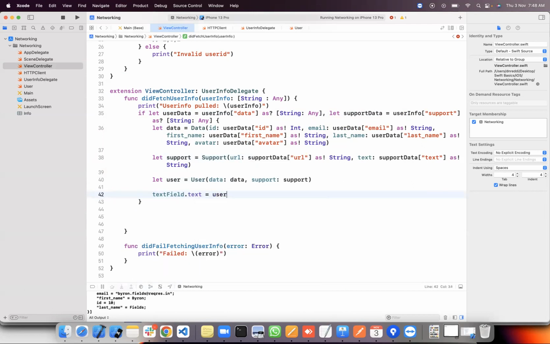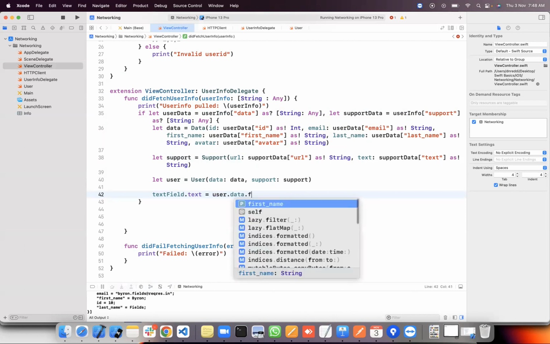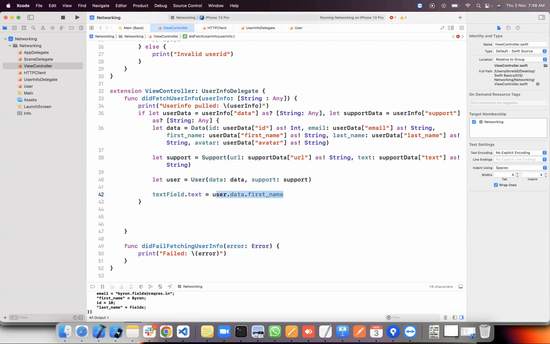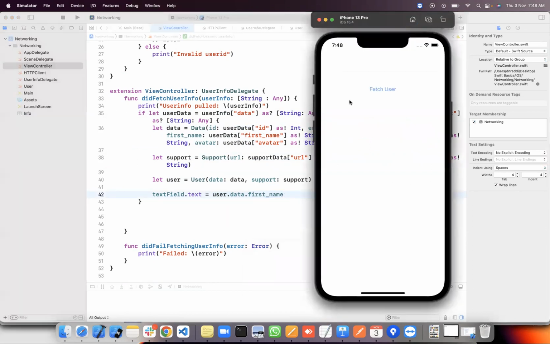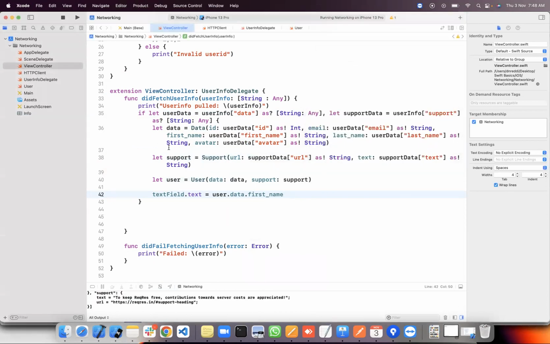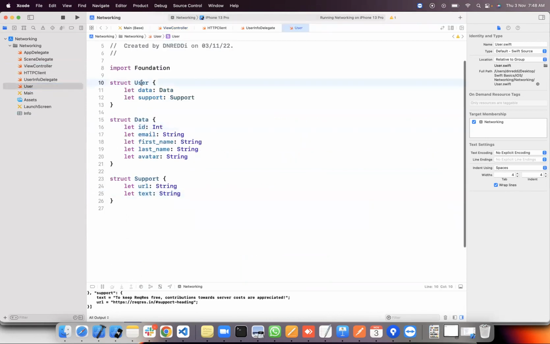User data first name. Now we can access this way instead of writing if conditions. Instead of writing if user info data first name, we can directly call user dot data dot first name. Same thing happens, but we only converted the raw dictionary into objects, user objects. The raw dictionary user info is converted into actual objects of Swift. Okay, actual objects we have created.